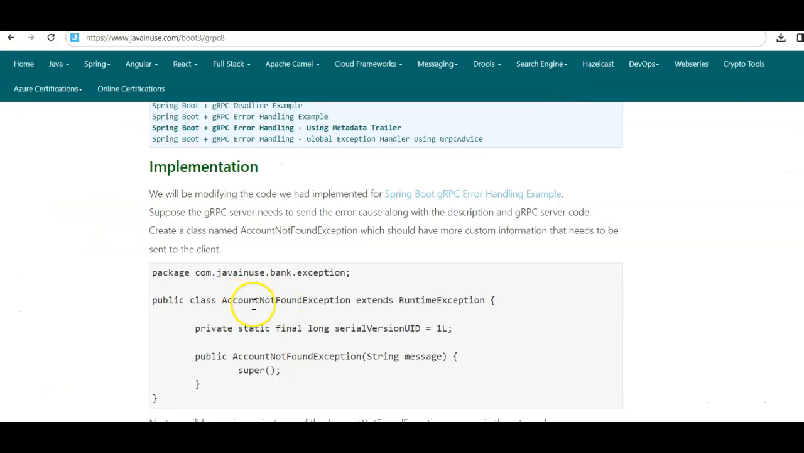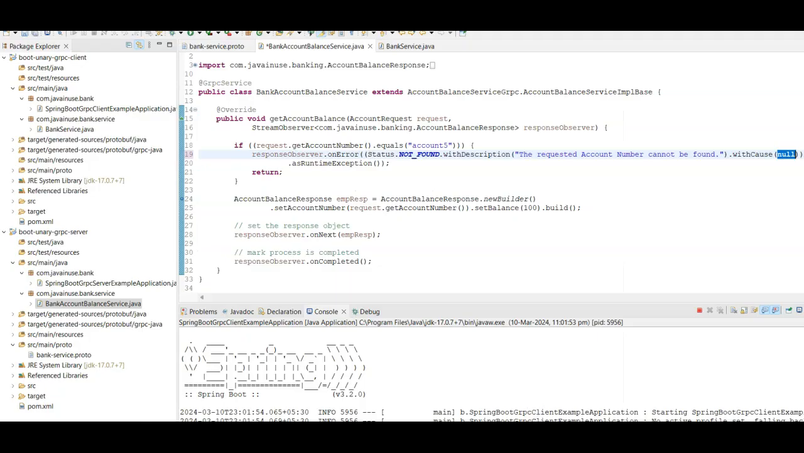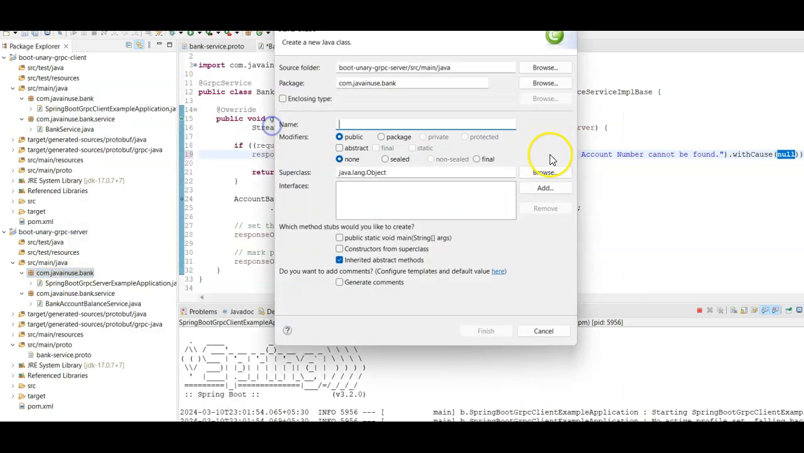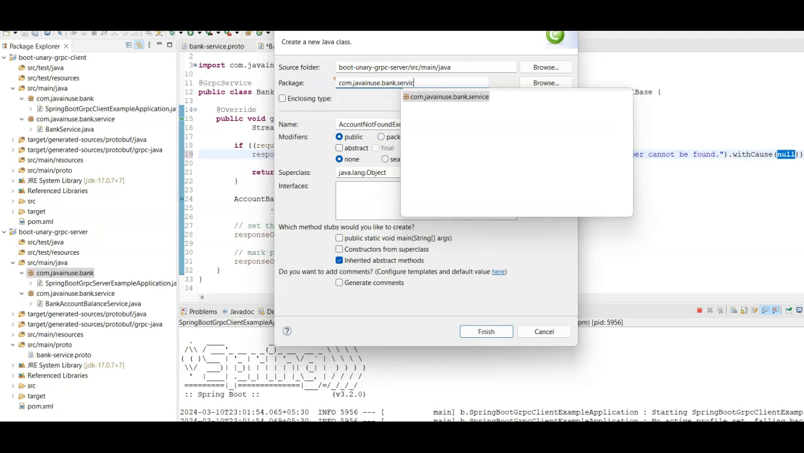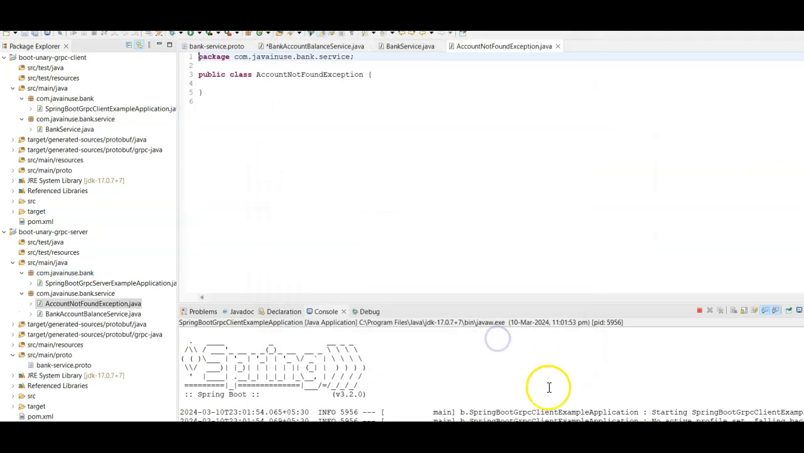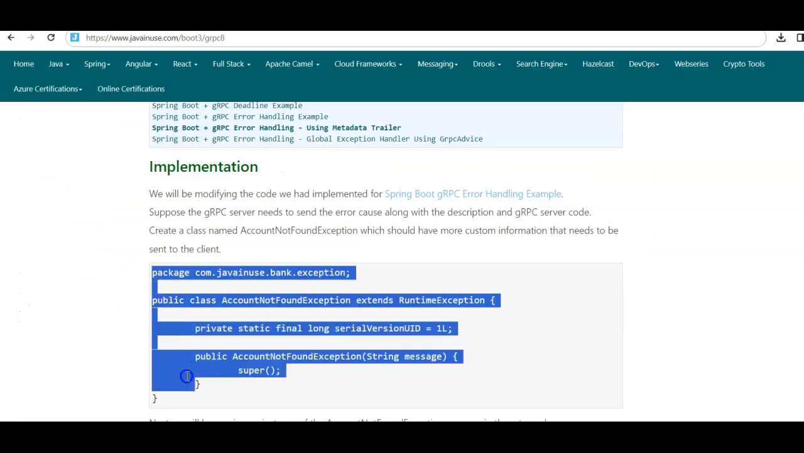We'll be creating an exception named account not found exception. So if for a particular account number, the account balance cannot be found, then we'll be throwing this account not found exception. So go to Eclipse and create a new class here. Package will be com.javainit.bank.service. Copy the contents of this class.